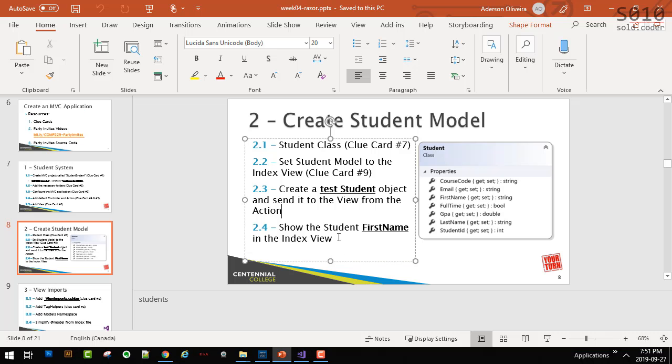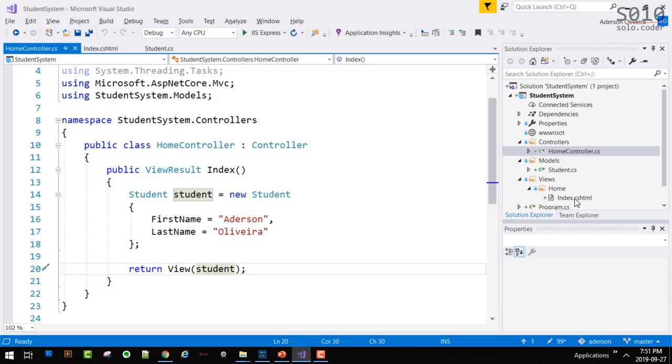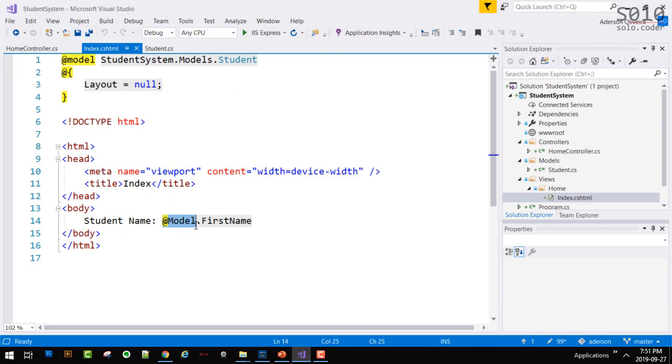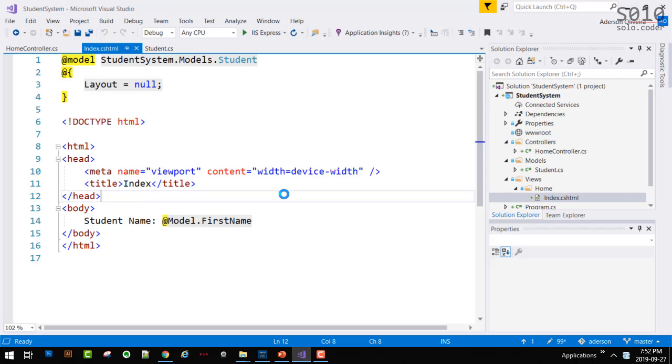Then I will print out the first name of the student. So I can go to index, and I can say at model, capital M here, lowercase m up there. So when you are linking the model of the view, you use lowercase m. When you are calling the object model, you use capital M Model. And then you just call the property, first name. If we run this, there we have. Okay, so that's step number 2.